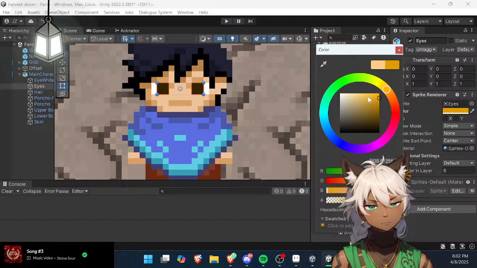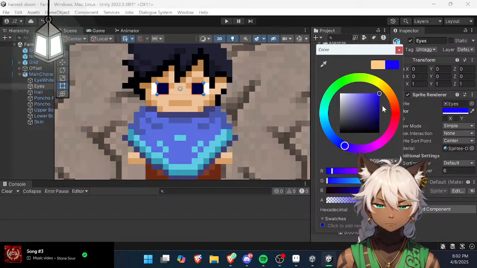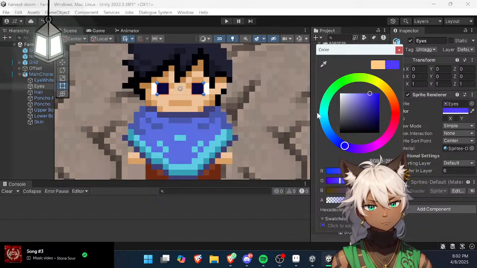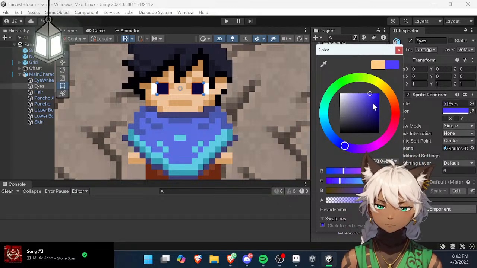Nice. Yeah, the reason why I want the color to be a little bit darker is I don't want the player to have the freedom to choose every color available, just certain colors, you know?